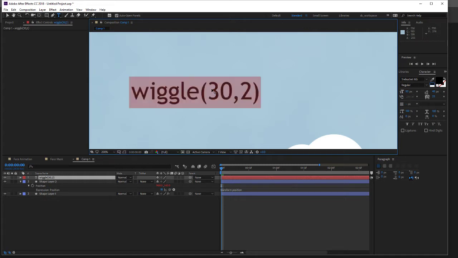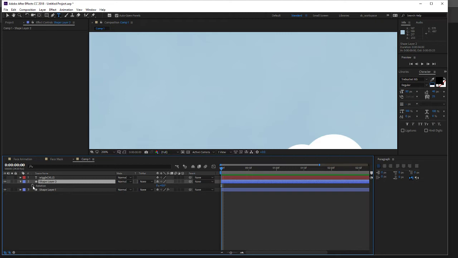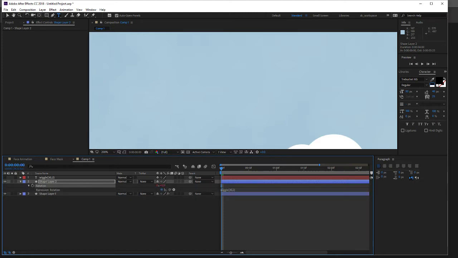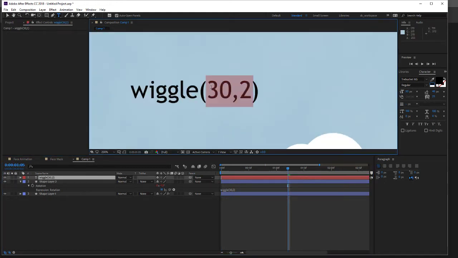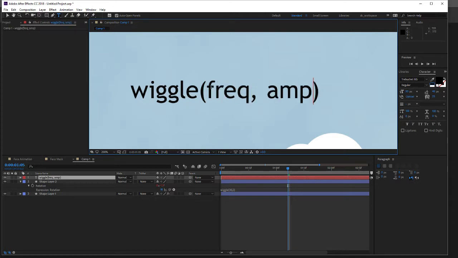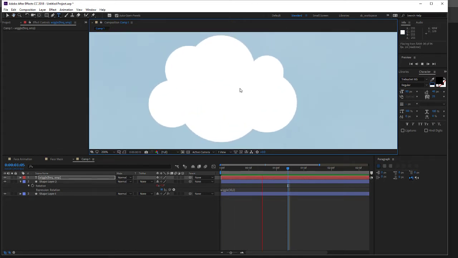So all I do is copy this and paste it into, not position, but rotation. Option click there, paste, and I've got my wiggle. Now when I play this, I've made a mistake: I've flipped the input arguments. It's not amplitude and then frequency, it's frequency and then amplitude. You can see that because this thing is shaking 30 times a second for only 2 degrees. So that's the wrong way.